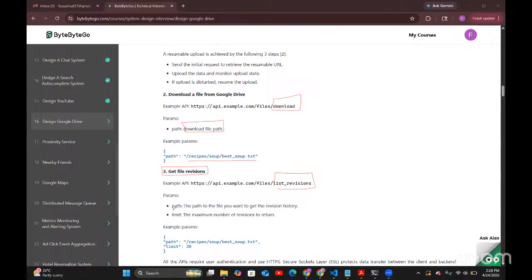The parameters for this could be the path of the file you want to get the revision history for, and we probably also want to have a limit, the maximum number of revisions, because it is possible that the number of revisions is really big, maybe 100, 200. In that case, you probably want to get only the latest 20 revisions of the file. So this is how your example parameters might look, the path and the limit in the payload.